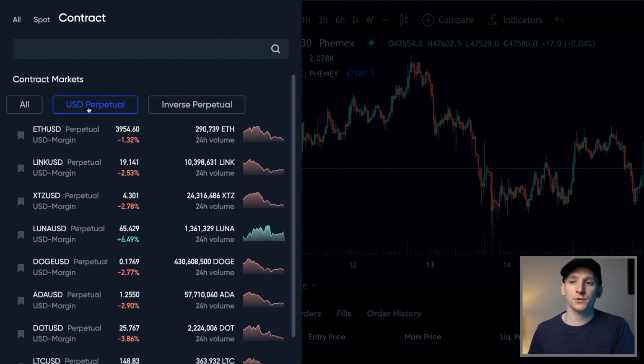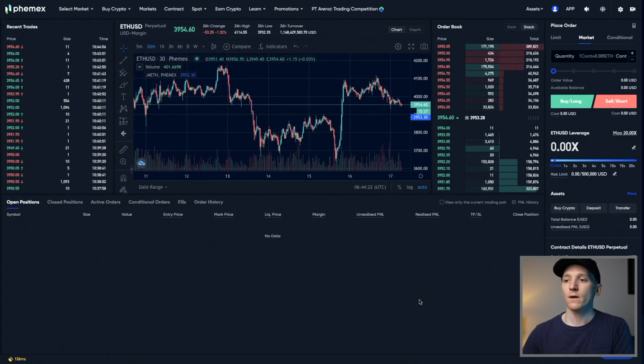So USD perpetual is where you use US dollars to fund all of your positions. So let's do ETH US dollar, and then we have that market here. The big difference between trading in the futures market and the spot market is that you're trading synthetic contracts, and the way it works is you put, let's say, $1,000 on account, and then they will just let you trade a certain amount of open positions for that.